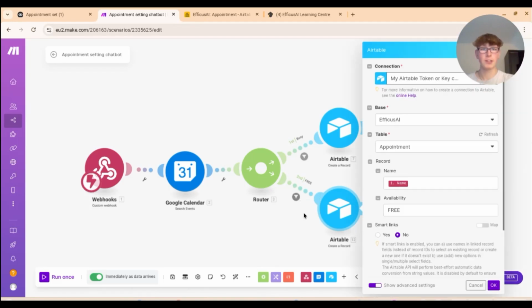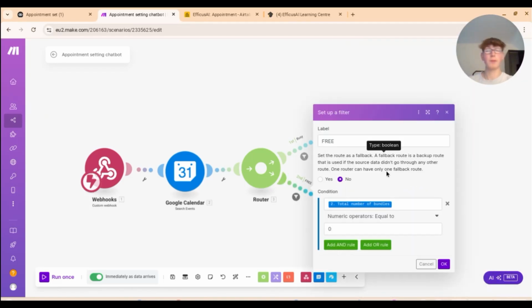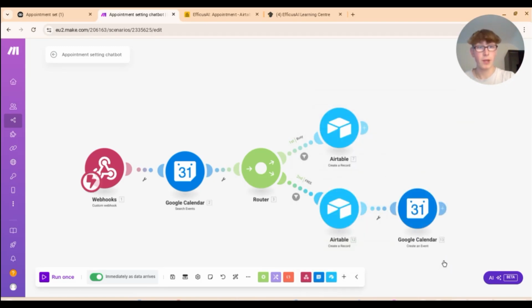And then free is the same, but it hasn't found any bundles in between that time. Nothing is in the calendar in between the time that the user is looking for an appointment. So you're free, right? Great. And then we add a new event into your calendar.